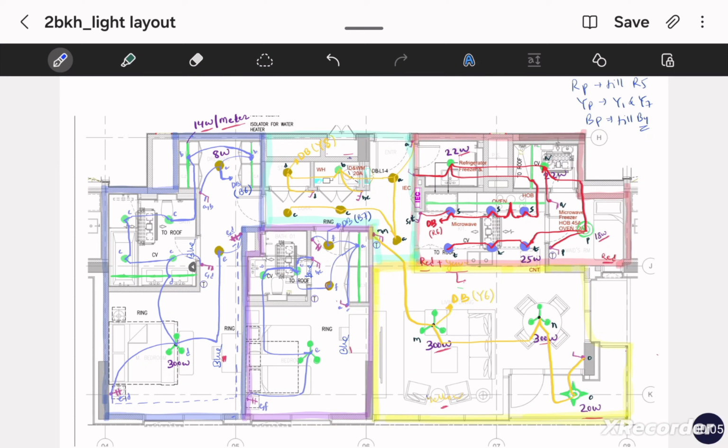Now this is the light layout which we prepared in the last video. We have done the circuit formation for the light layout in the previous video. From the previous discussion, I made the marking that R phase we have given till R5, Y phase we have given Y1 and Y7, and B phase we have given till B4. Now this is the light circuit and the first one is the power circuit. So the sensitivity rating for the ELCB will be different.